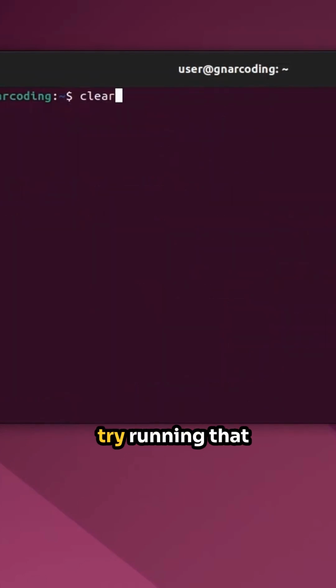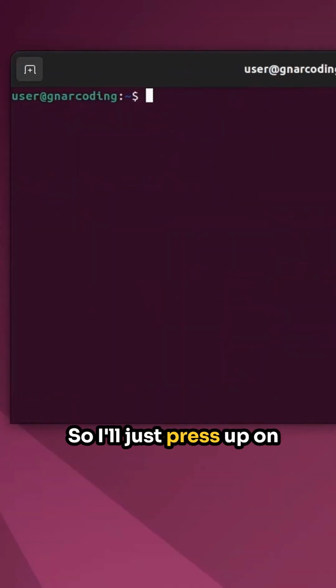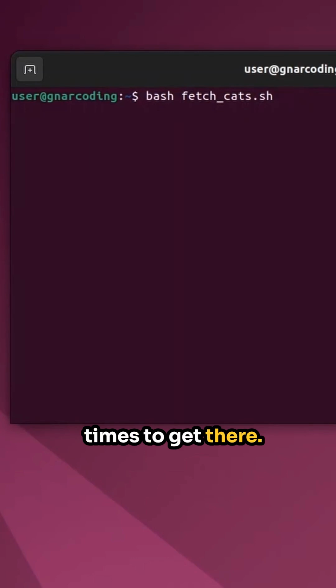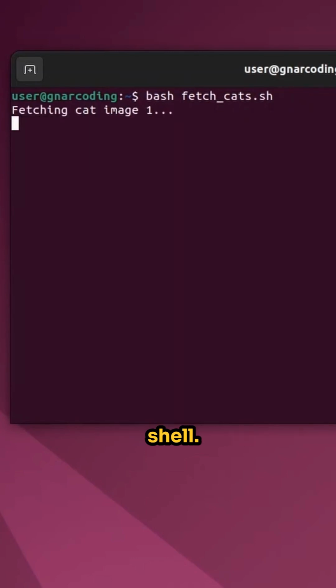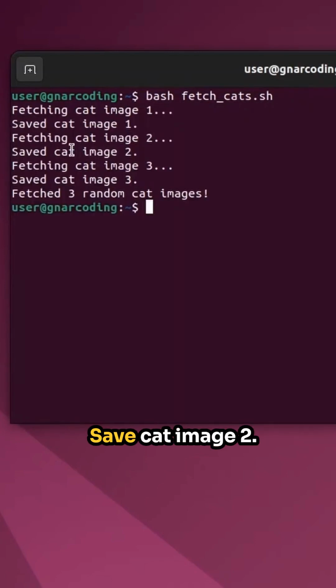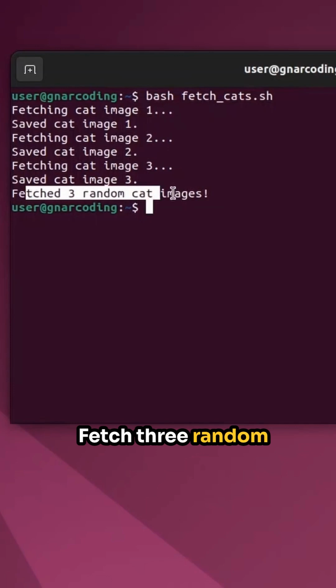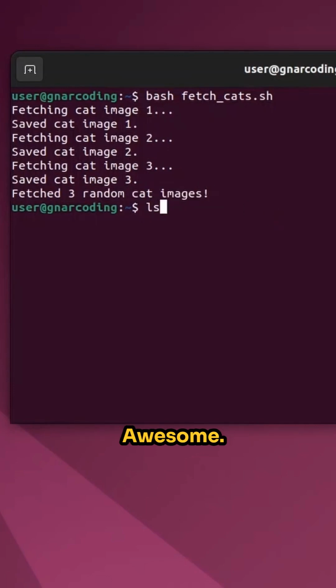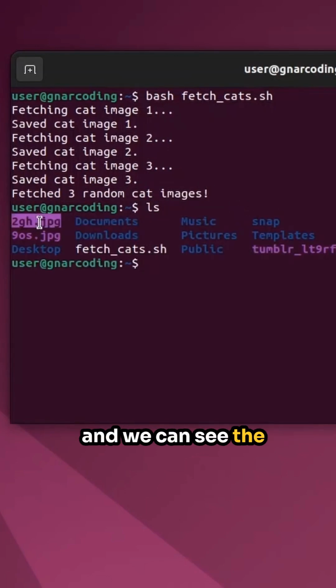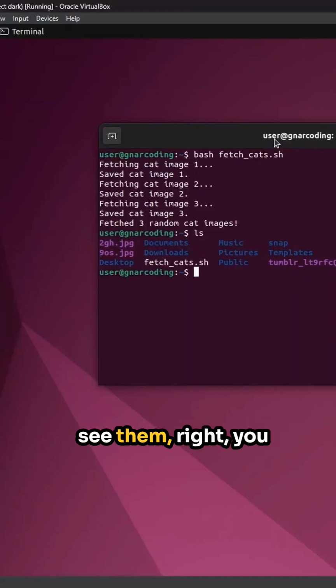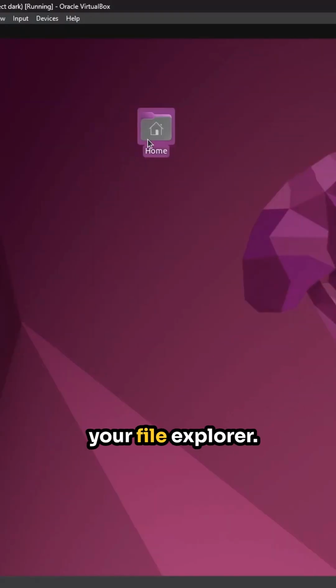All right, let's try running that script again, right? So I'll just press up on my keyboard a few times to get there. Bash fetch cats.shell. Saved cat image one, saved cat image two, fetch three random cat images. Awesome. We can list out and we can see the three images here. Looks like one got pulled from Tumblr, but all JPEGs, okay. And if you wanna see them, you can simply just use your file explorer.